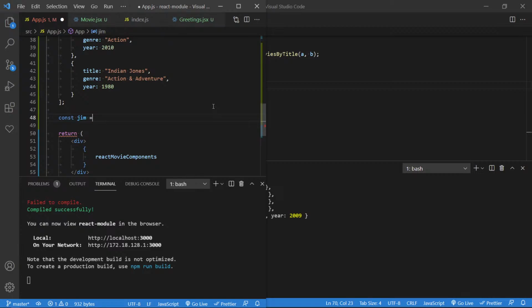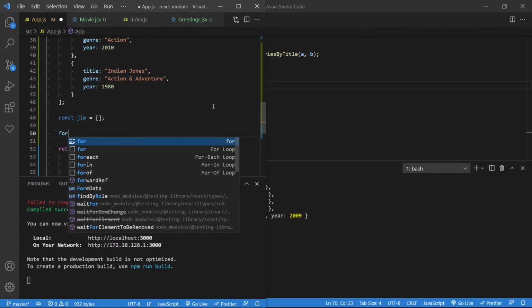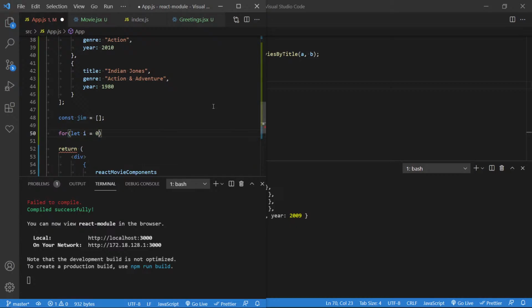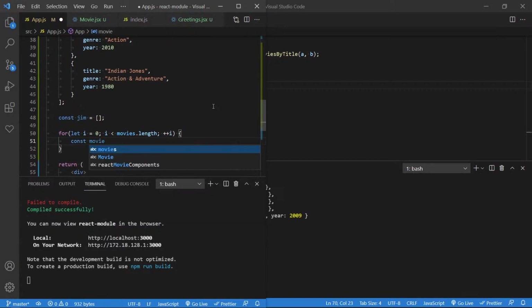So Jim is equal to an empty array for now. We're going to go through a for loop. For let I equal to 0. We need to iterate over our movies. Plus plus I. Okay. Now, for legibility's sake, let's just create a temporary scoped variable. We'll call it const movie, the current movie. Or we'll call it Bob. Okay? So we have Jim, now we have Bob.